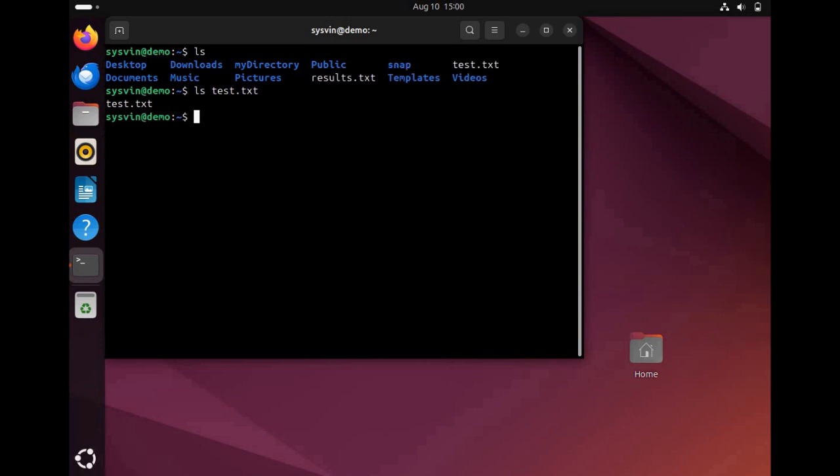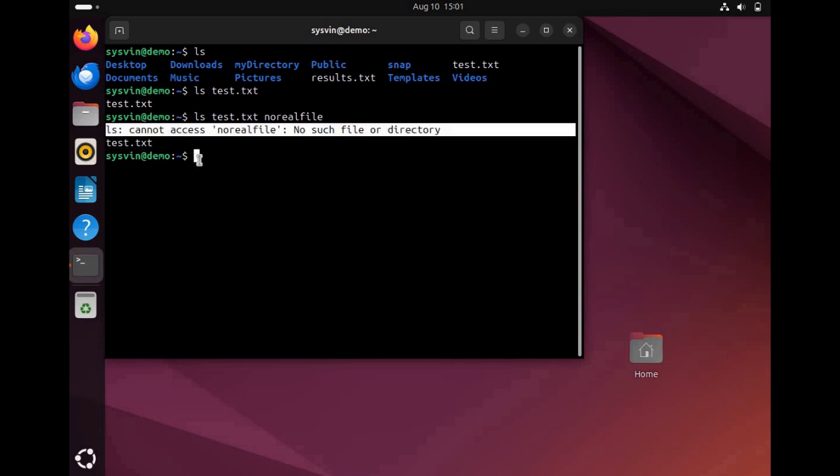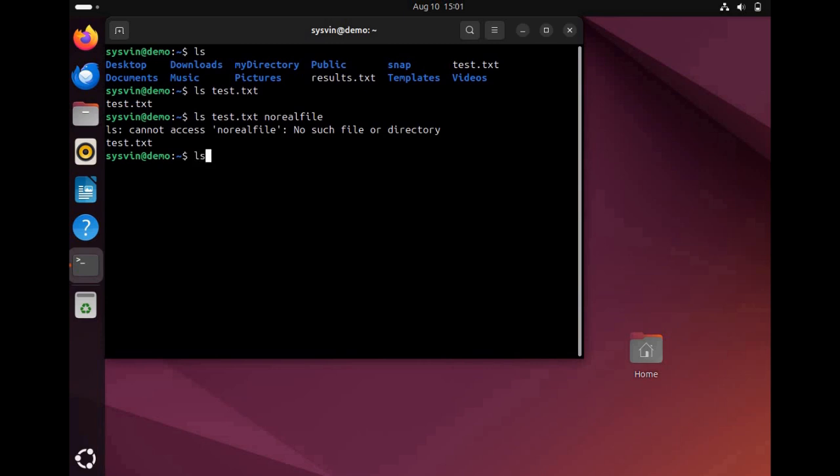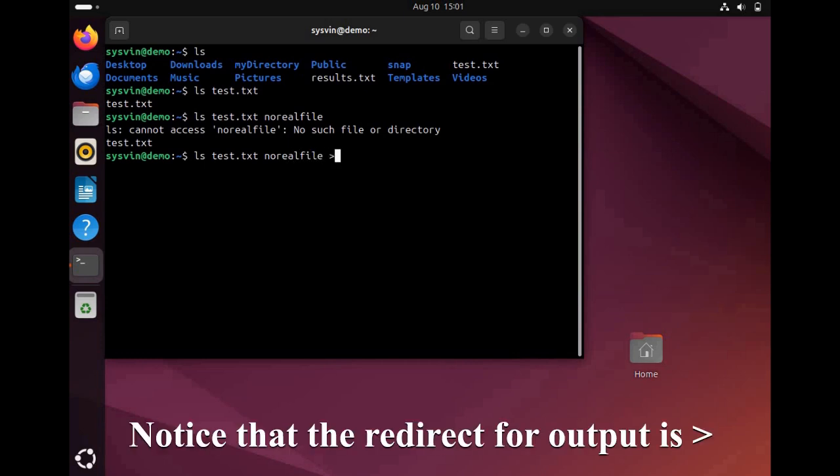So let's run ls test.txt space no-real-file. The test.txt exists and the no-real-file does not. So we see both the standard out and the standard error. Standard out is telling us that test.txt is there, and standard error is telling us that there's no such thing as no-real-file.